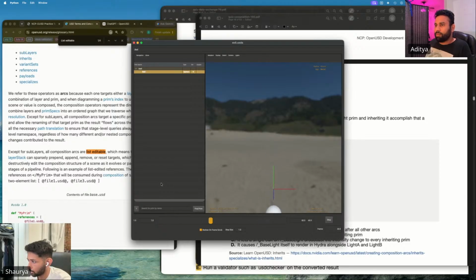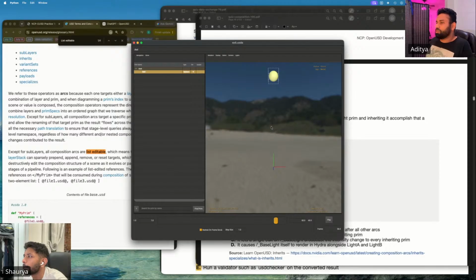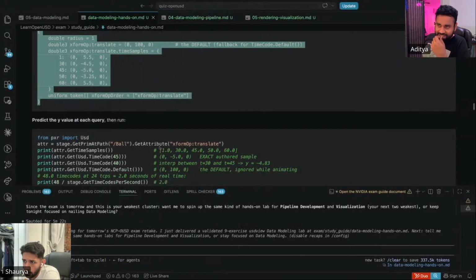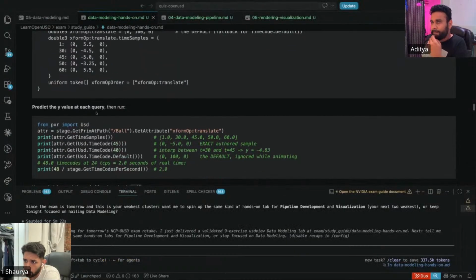Oh yeah, something happened. It is going till there. So it's definitely happening, and that's a valid way to author a new value of a time sample. So this debugging experiment shows us that this is how we can author a value. Change like this. And then, okay, what was it asking? Predict the value at each query.